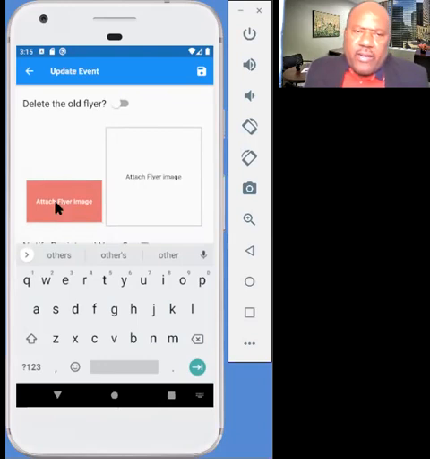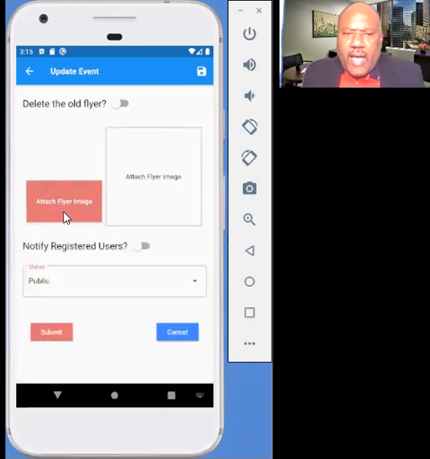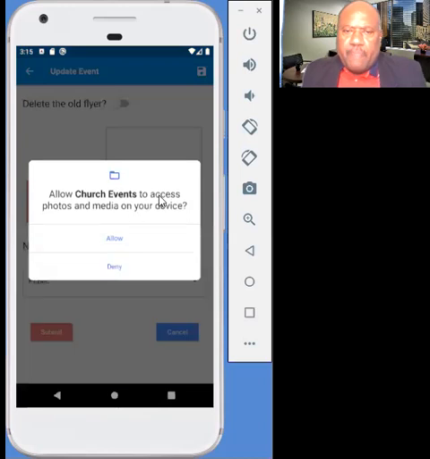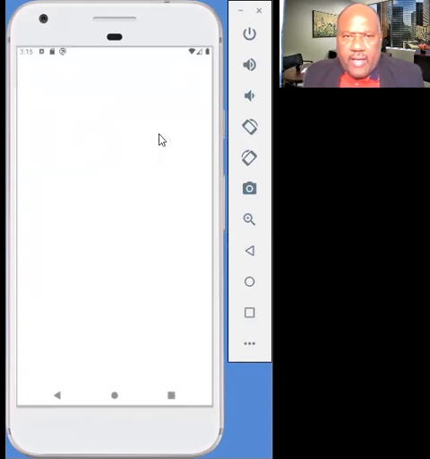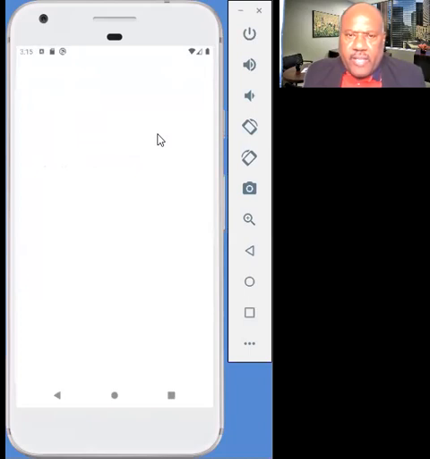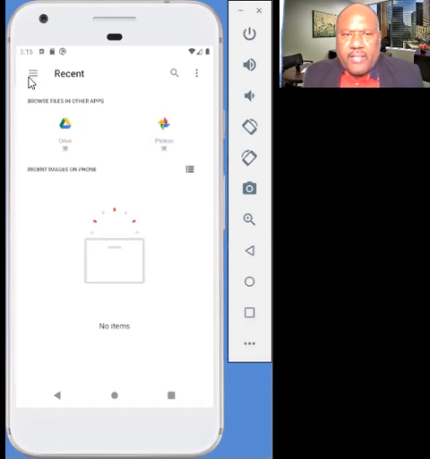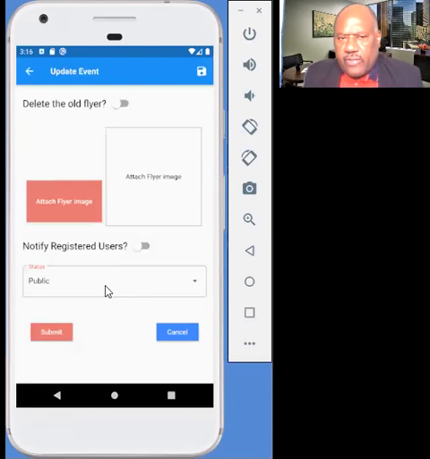But if I have a flyer, you would click attach, and it will pop up asking you for allowing access to your files on your phone. And if so, you would go ahead and select a, let's see here. I don't have any on this phone because this is a simulator. But you'll select, no doubt, a flyer either from your WhatsApp or some downloaded files that you have. And once you select it, that would be the flyer that would then get attached to the event itself.